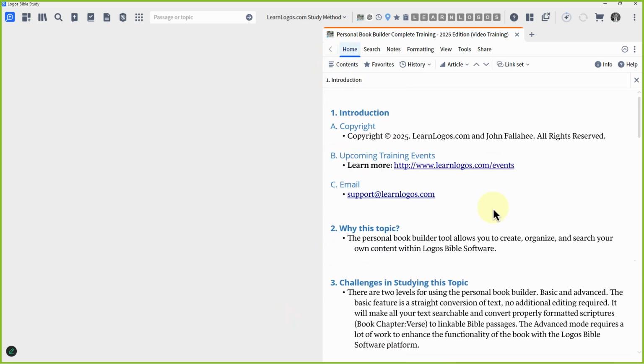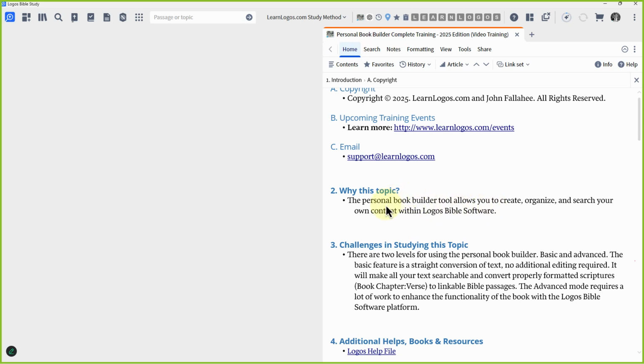Let's begin first with just a basic question. Why this topic? The Personal Book Builder tool allows you to create, organize, and search your own content within Logos Bible software. That's the key. This means you can take some really great materials that maybe don't exist as a book in Logos, and now you can bring them into the platform.